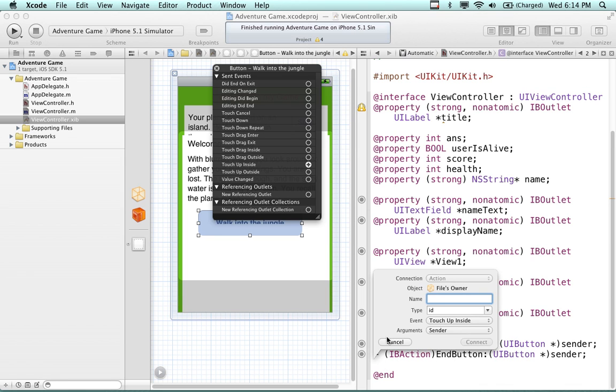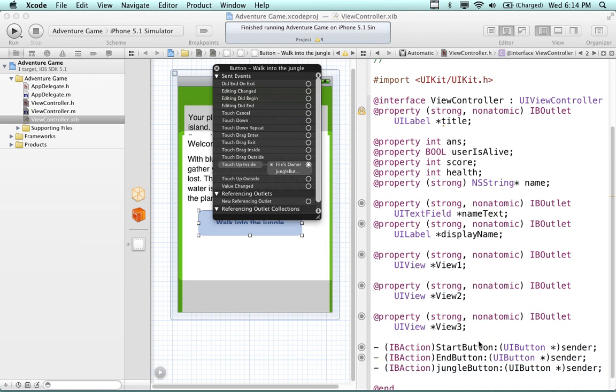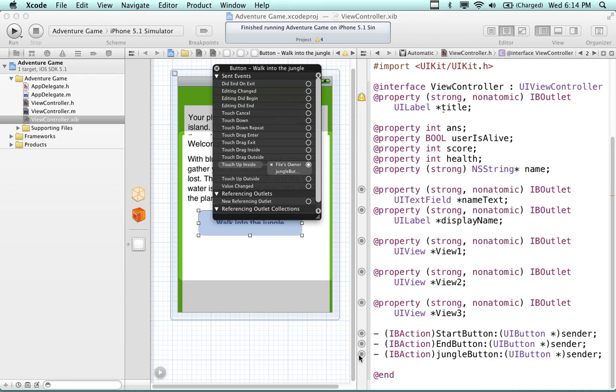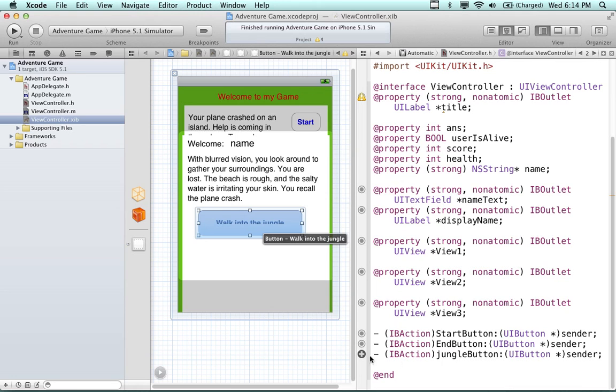So, which one is this? Walk into the jungle. I'm going to put here jungle button. Jungle button. And I'm going to change the ID type to a UI button. And the action is touch up inside, which is what I want, actually. So I'm going to press connect. Now I have another one here. And if I do this, I can sort of test it and say, okay, there it is. So this is the code I want to adjust.